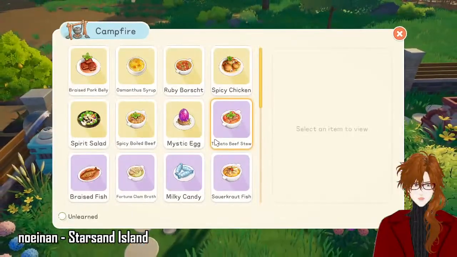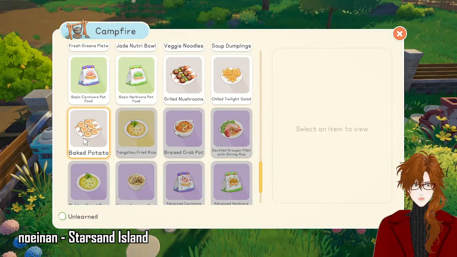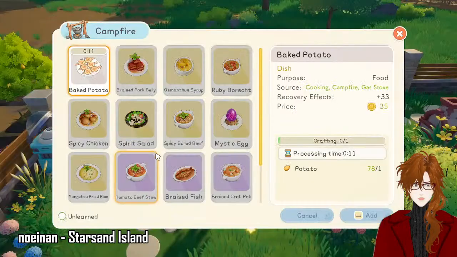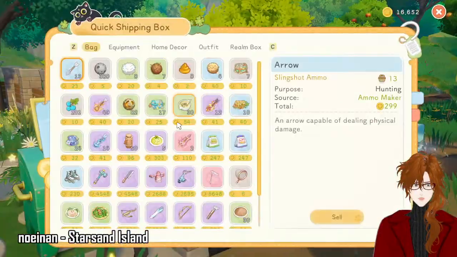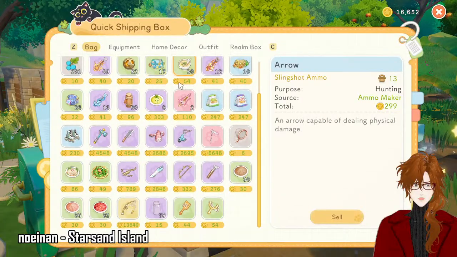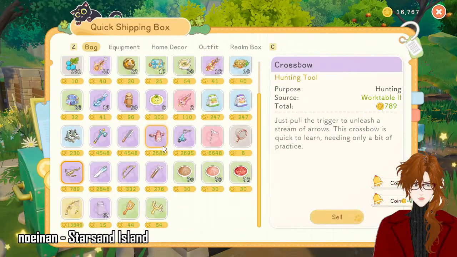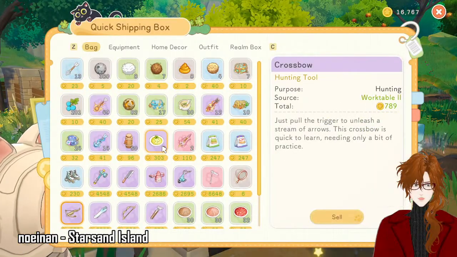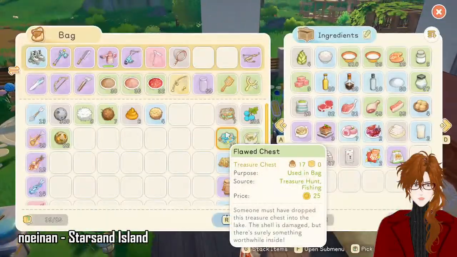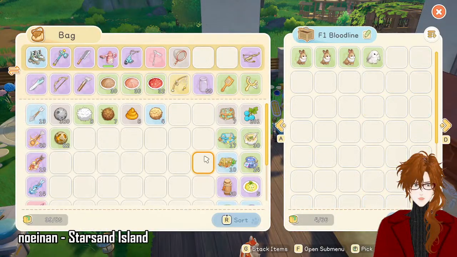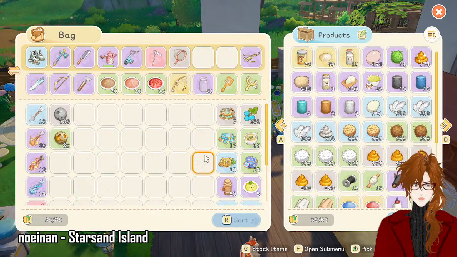And besides soup dumplings, baked potato? I think that's just about everything. I just might have one other thing that needed rice, but... feeling like I did a pretty good job here of getting all the recipes. Alright.